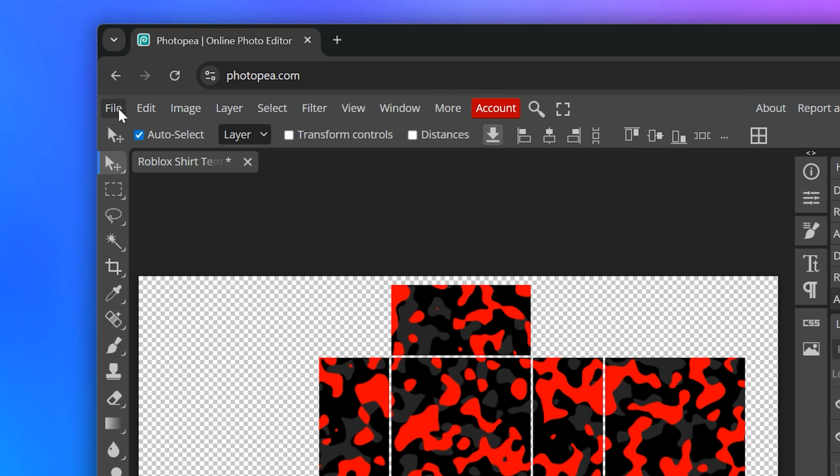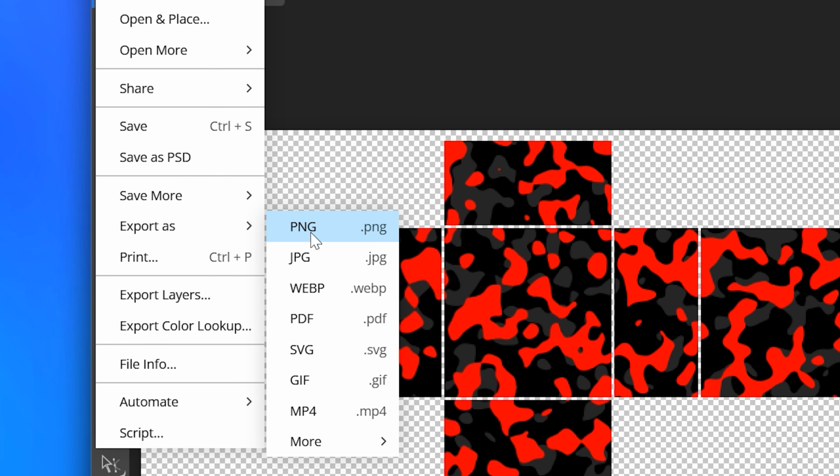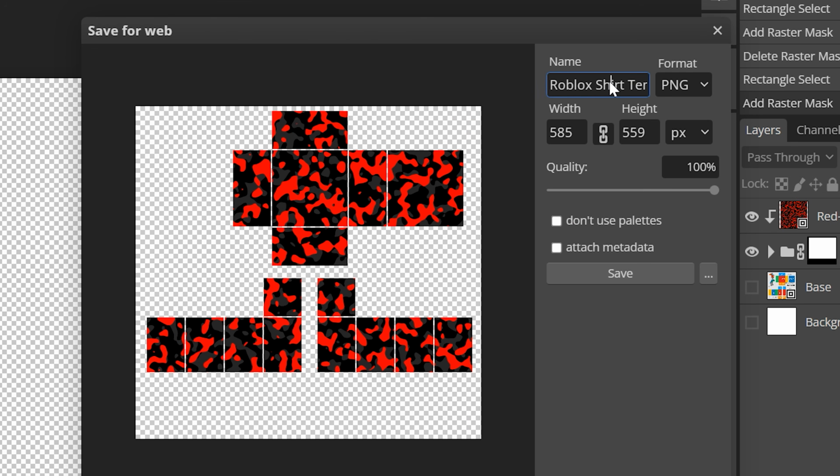Go back to File, then select Export As and select PNG. Select the name box and give your file a name. Make sure the quality is set to 100%, then click the Save button.